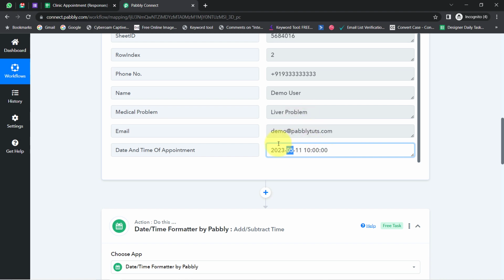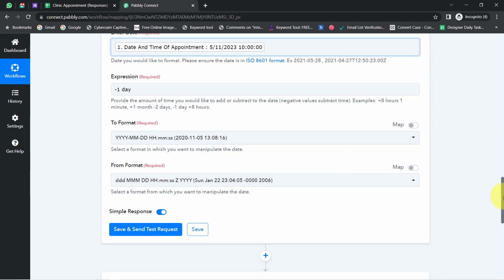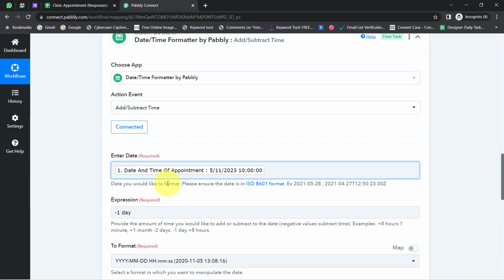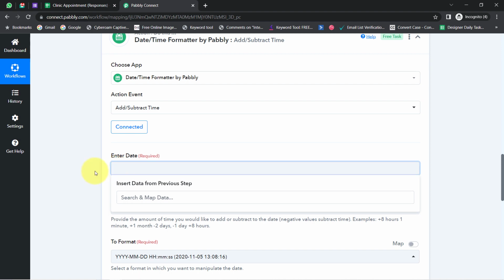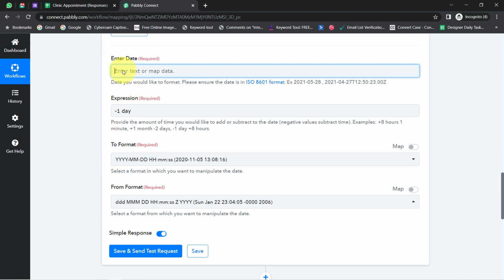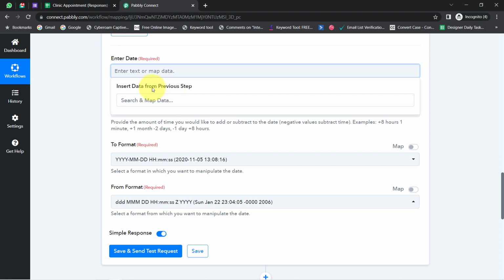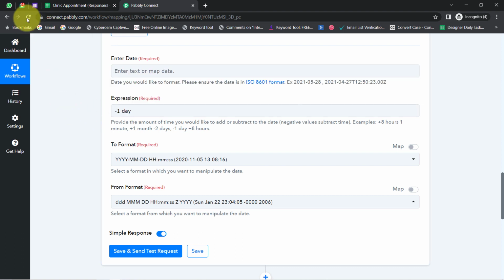YYYYMMDD HHMMSS. Okay, now I'm pretty sure that this particular format must be available in this from format, but before that I'll have to replace this enter date. Basically this was the previous date and time. Okay, but when I am clicking on this field, I am not able to find that recent data. Okay, so either I will have to refresh this workflow, but in this case my step will be removed.